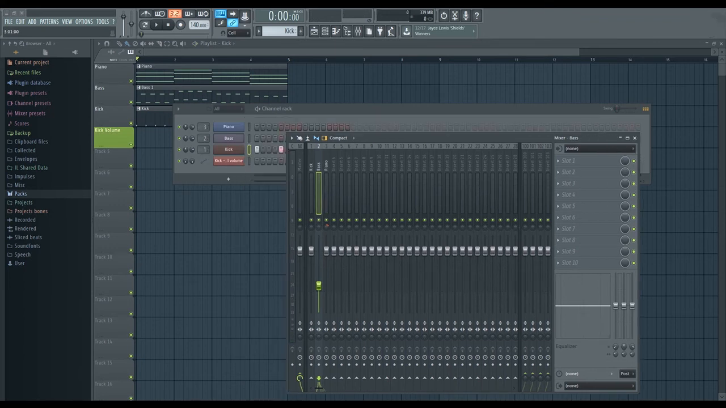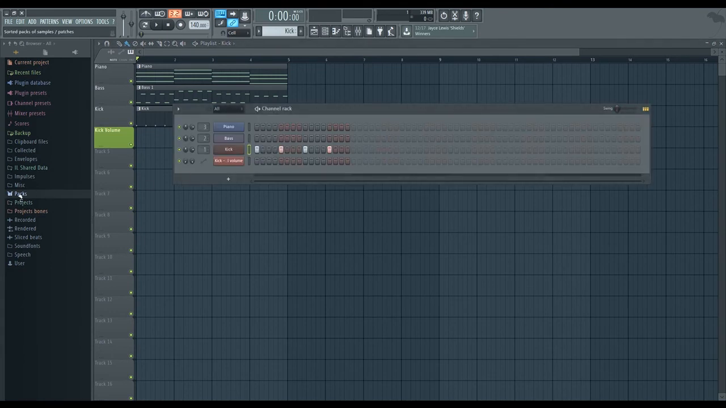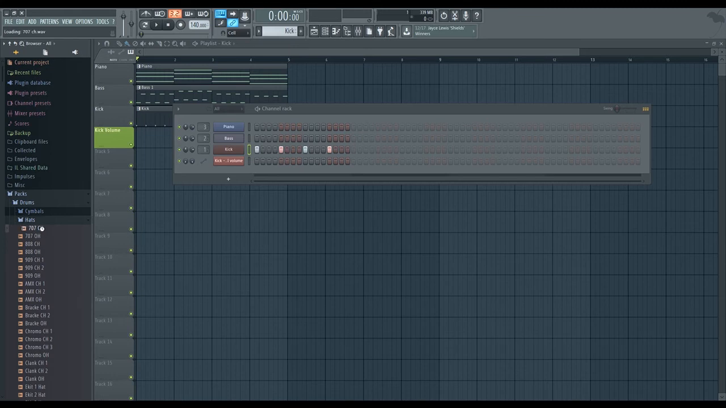To demonstrate simple mixing a little more, I'm going to add a few more drum sounds, and this time we'll just use samples. So we'll go to packs, drums, hats. We'll find a closed hat sound.